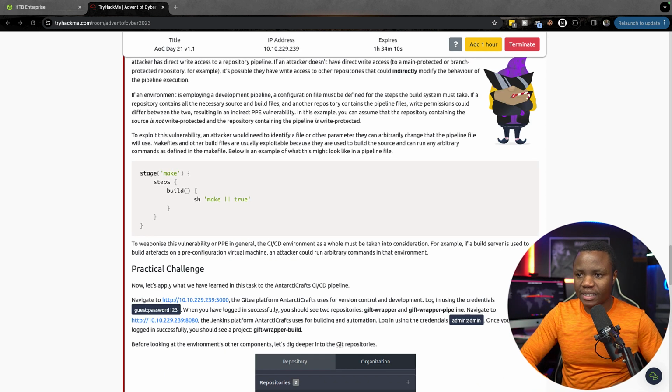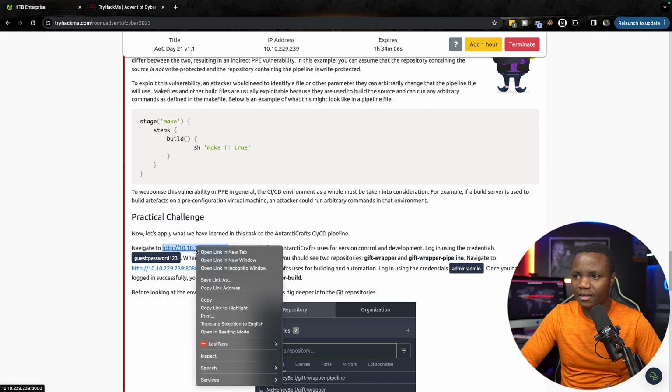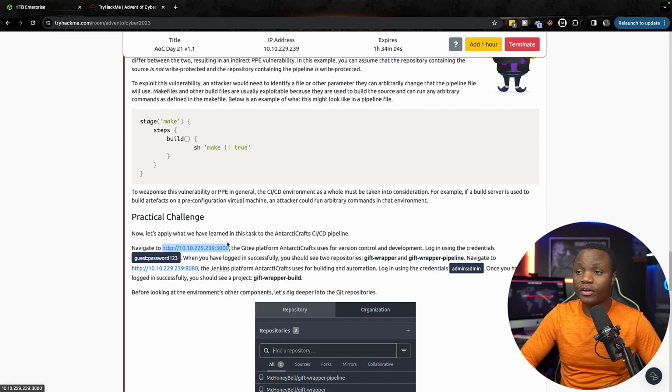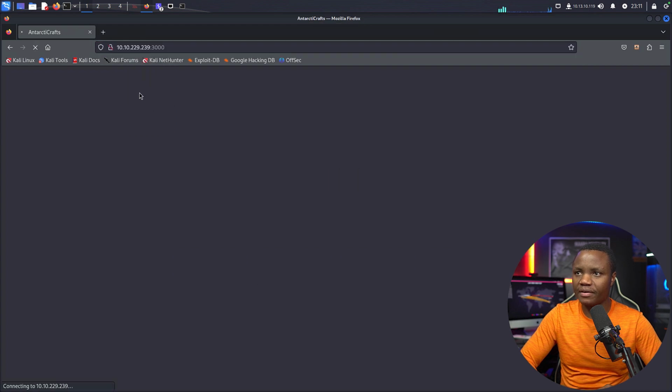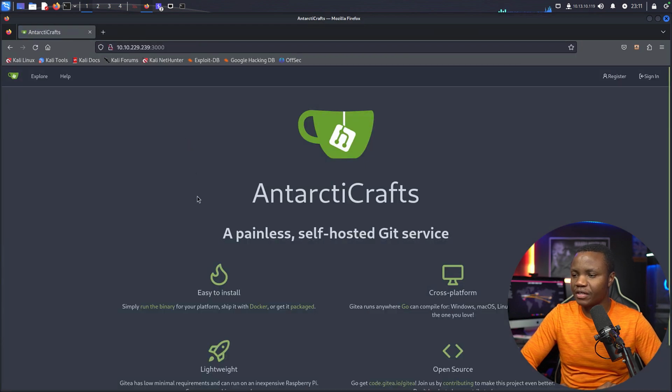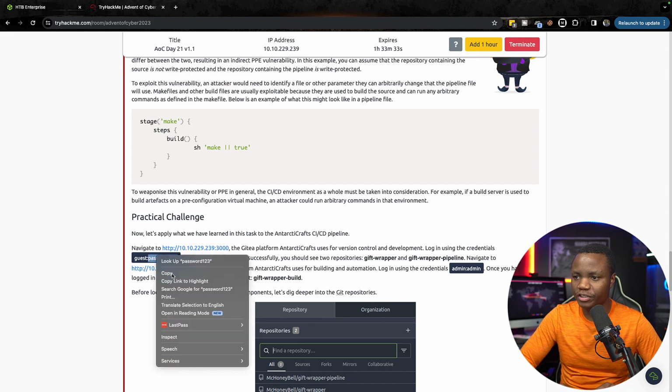Okay, so once we start our machine here, they say first, let's navigate to this IP address. I'm using my own Kali machine, so I'm already connected to the VPN. And here is the first one. The Git platform Antarctifex uses, that's the one that they use for version control and development. Log in using credentials guest and password 123. So we'll be using that when we push as well.